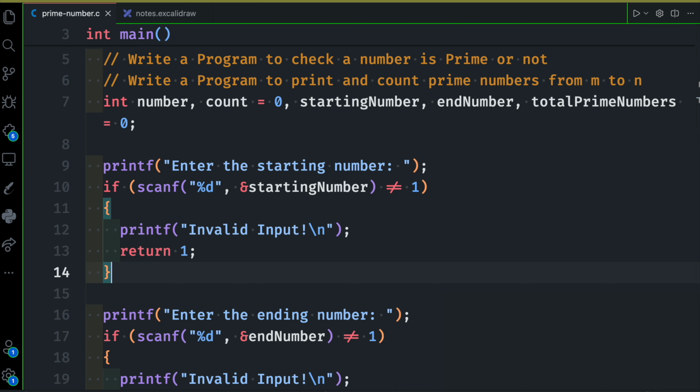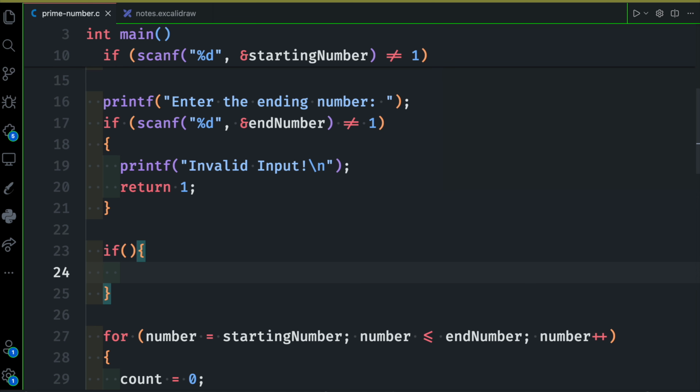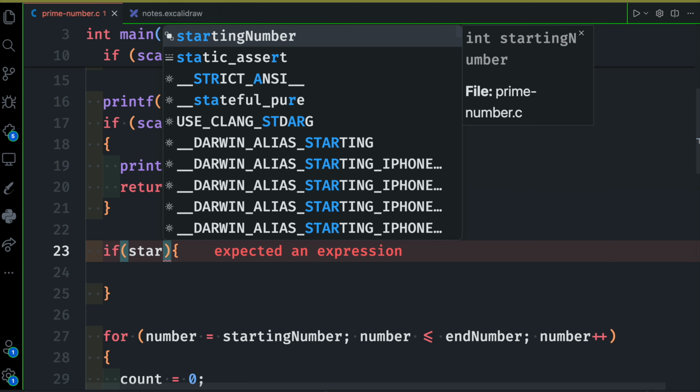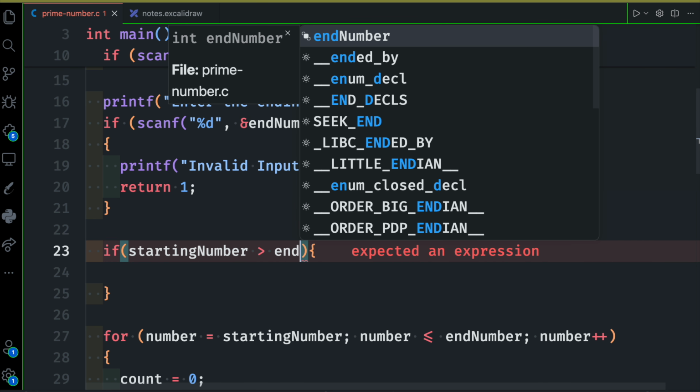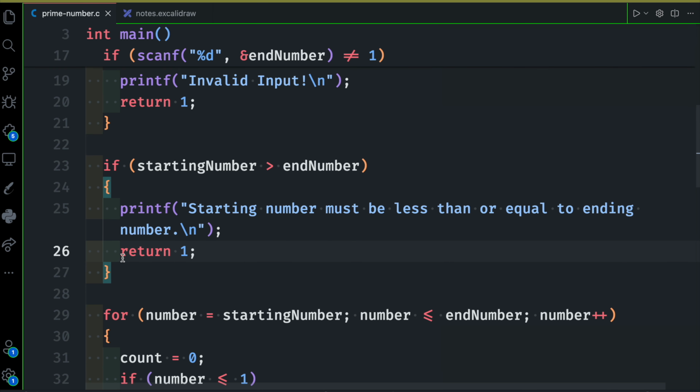And how can we do that? For that reason here, I'm going to add an if block, and I want to check whether the starting number is greater than the ending number. If so, that means it's not a valid range that we are looking for, okay? So the starting number must be less than or equal to the ending number. Otherwise, we're going to return an error value here. In this case, return 1, basically giving the compiler a signal that, hey, there is something wrong here. And if we return 0, that means everything was successful, okay?